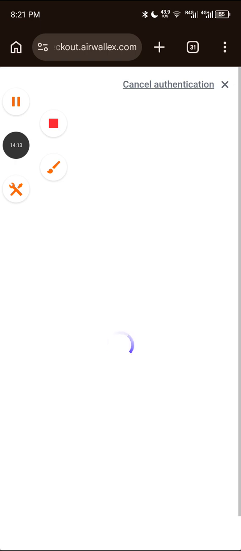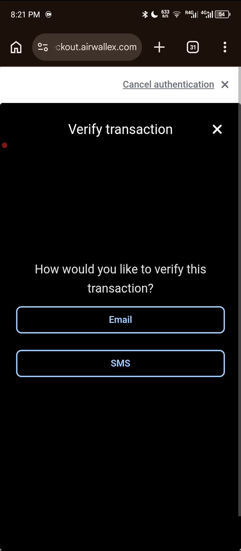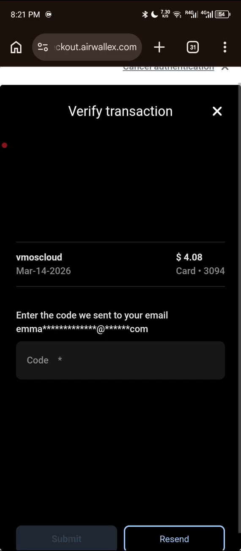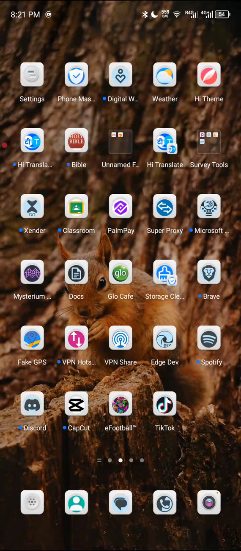Now please take note. The card details I used is my Grey card. It's my Grey card I used, for those of you that have Grey accounts. I did not use my normal Visa card. I had to use my Grey card. So let's continue before the time elapses. I'll just use, okay, let me go with email. So now they'll send the code to my email. This is the card I've used. A code was sent, so I'll have to go to my email now and get that code.